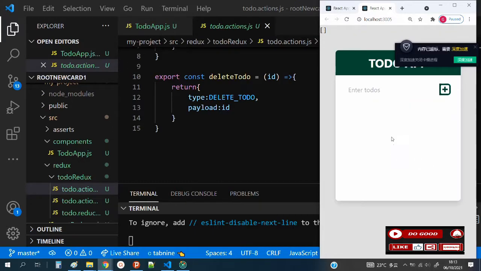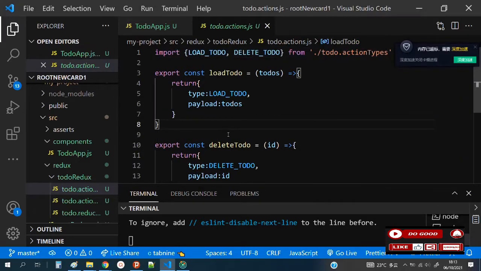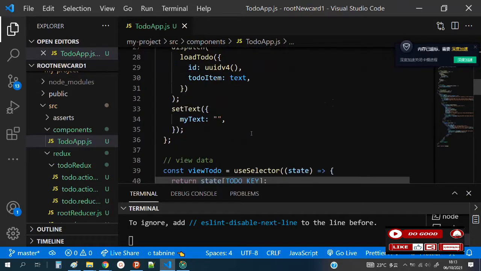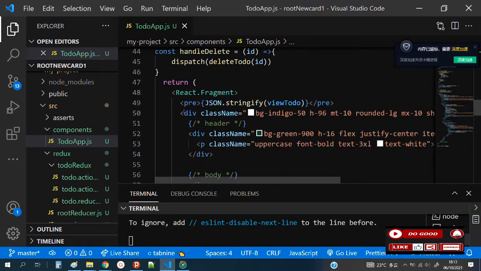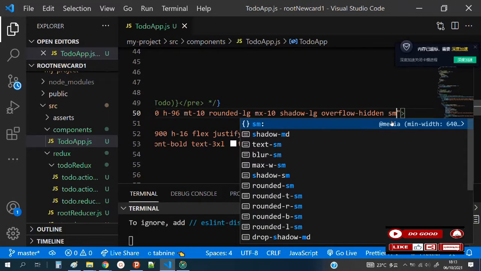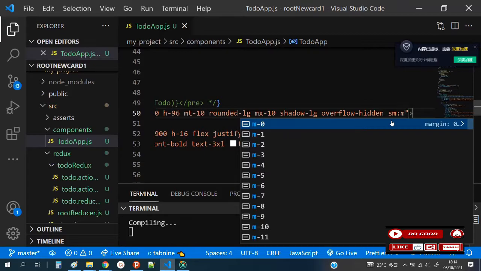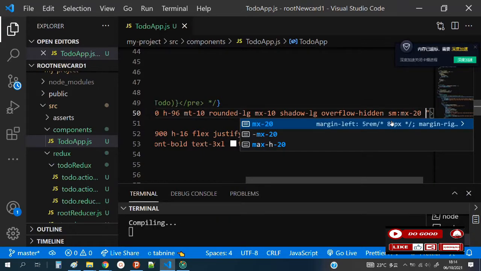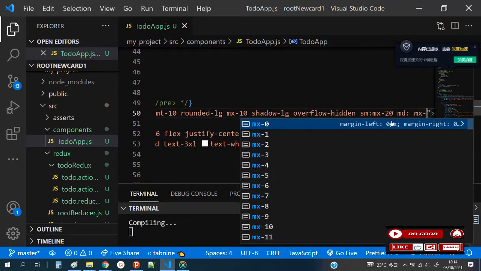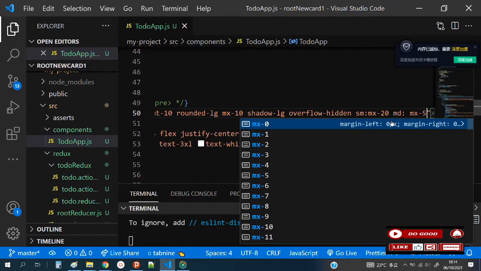Now what we need to do next is to make our application responsive. Okay, so to make it responsive, let's go to the to do. Good. Let's go to dos. Good. Okay, here let me comment there, pre-tag. Then over here, okay, our SM, that is small screen. Let's make the margin at both sides 20. Then for medium screen, let's make the margin X be 52.